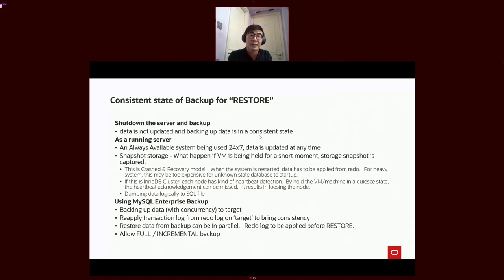And as well, if this is a cluster system like InnoDB Cluster replication, it has a habit: when one tries to ping the other server and it does not respond because it is frozen, the node will be kicked out. So this is not a good idea. We believe a better way of doing this backup is to use some other way of applying the redo logs and backing up and bringing the data to a consistent state.